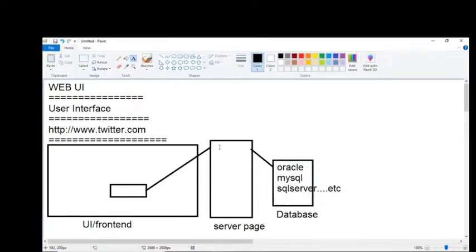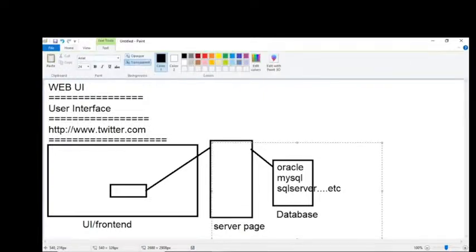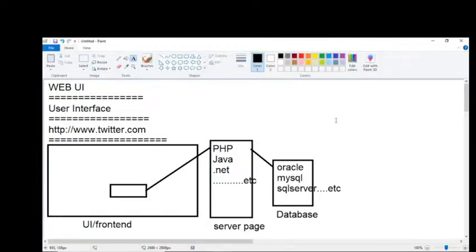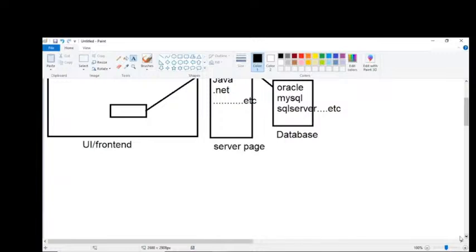Here, this is our front-end page. In this front-end page, we are connecting to the server page. PHP page, Java page, .NET page, these are all server programmings. On the server side and the front-end side, they are looking for framework-level developers.